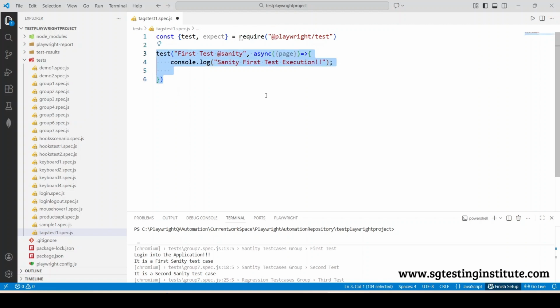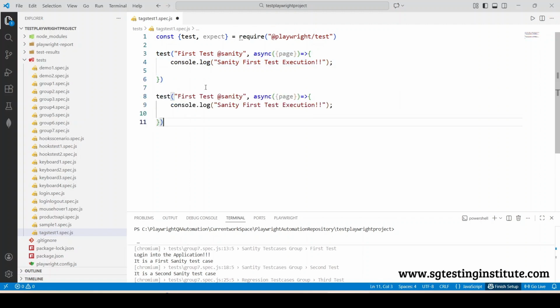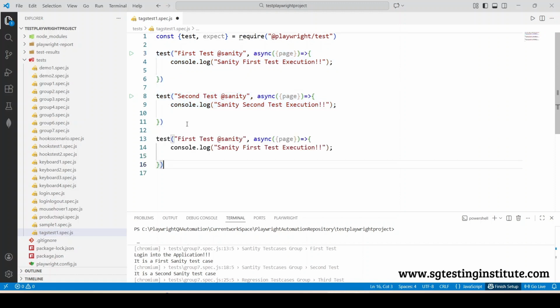Similar way we can provide second test, @sanity, and sanity second test execution, and next one we should provide third and fourth. This is the third test. Instead of sanity I would like to write regression. This is regression test case execution.